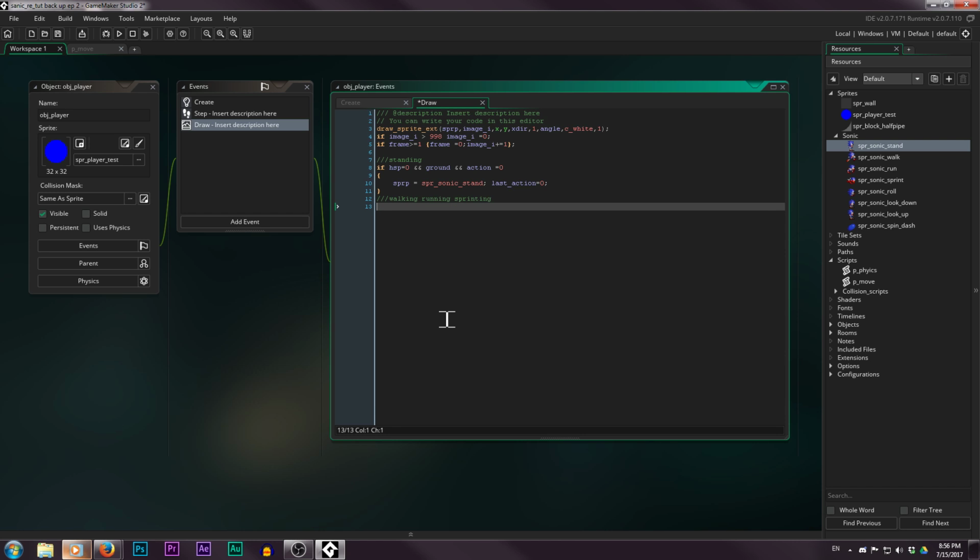So walking, running, sprinting. So if hsp not equals 0 or not ground and action equals 0. So if Sonic has any horizontal speed whatsoever, or he's not on the ground while he's in default action state, this will apply. This will make it so if he is in the air and not jumping or rolling, he'll still have a sprite, and that'd be his running sprite.